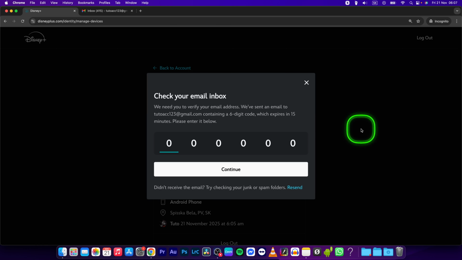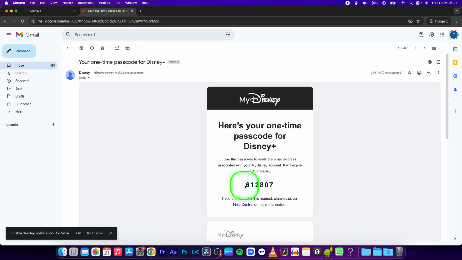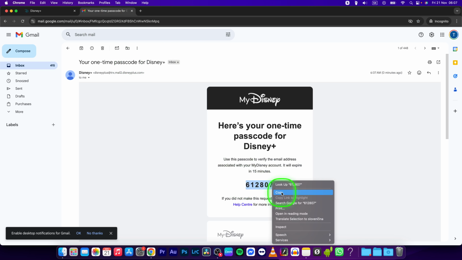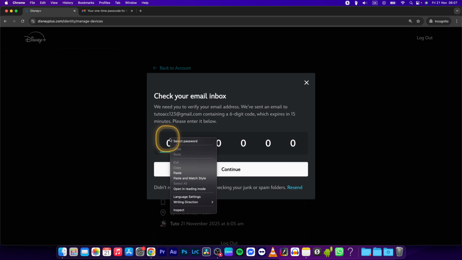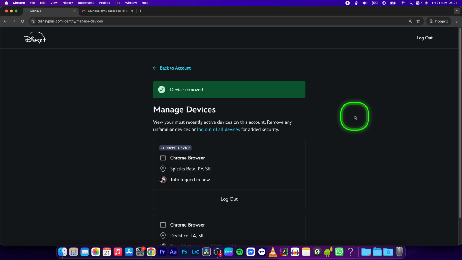So just click on logout, and here in your email box you should be able to see this code that you will need to confirm that you want to log out of this device. So go right here, copy the code from your email address and simply paste it right here and press continue. It is really this simple. As you can see, the device has been removed.